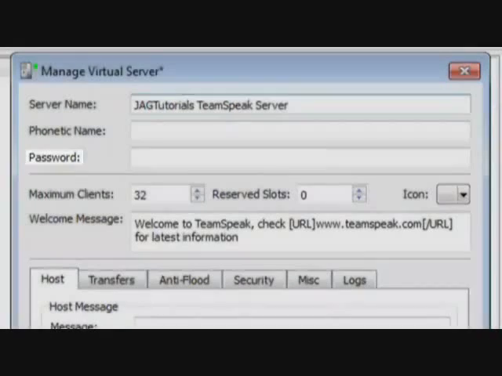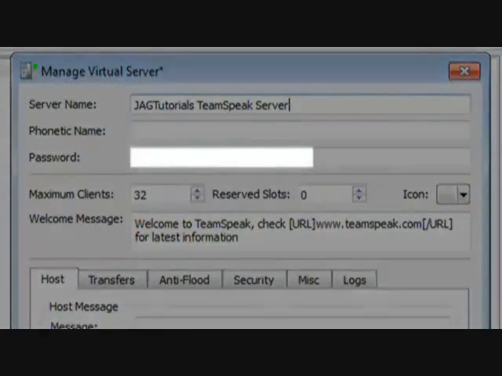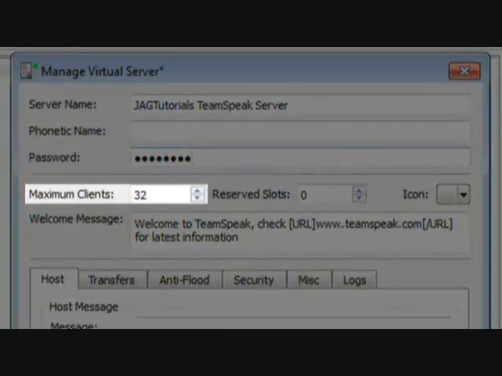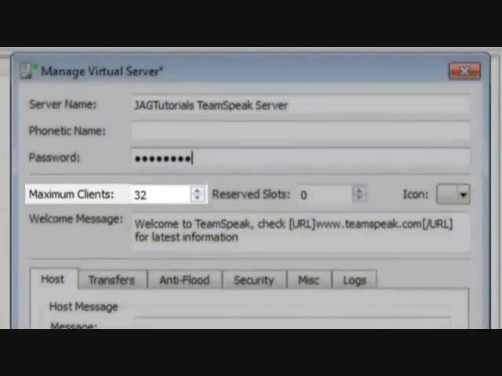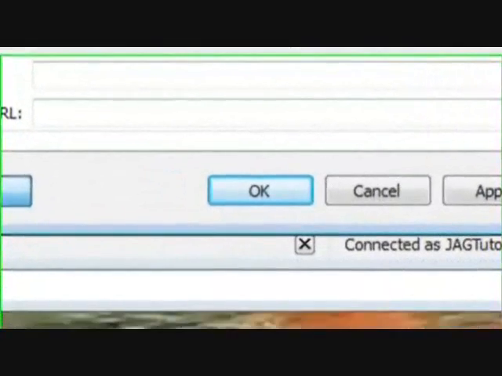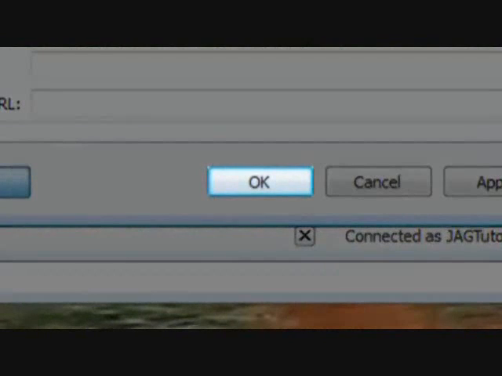Password. This is the password regular users will use to connect to the server. I will enter password for the password. Maximum clients. Leave the default to 32 clients initially. If the performance is poor, or you have an older computer, you could try to reduce the number of users allowed on that server at any one time. Let's click the OK button to save the changes.